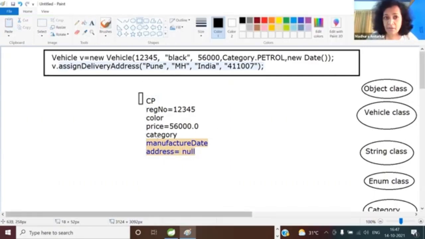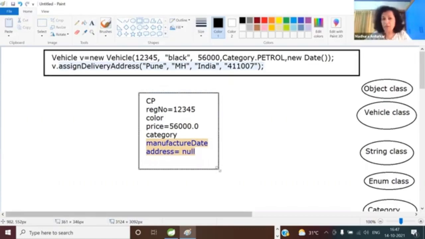This is how your Vehicle object looks like. And now everyone knows there is a reference here, V. I'm not drawing that because I need space. So now this is primitive. So fine. But what is color? Color is a string. So start. I'm showing you horizontally. So here it is going to point to what? A string type of object.